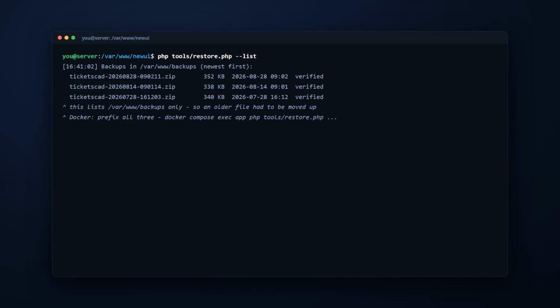On Docker, these three commands run inside the container prefixed with docker compose exec app. And if any of the three stops with permission denied opening the config file, the same sudo -u prefix from earlier applies here too. Now the careful way to put one back.